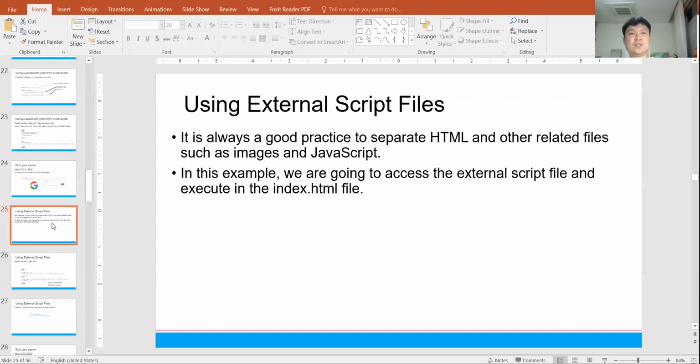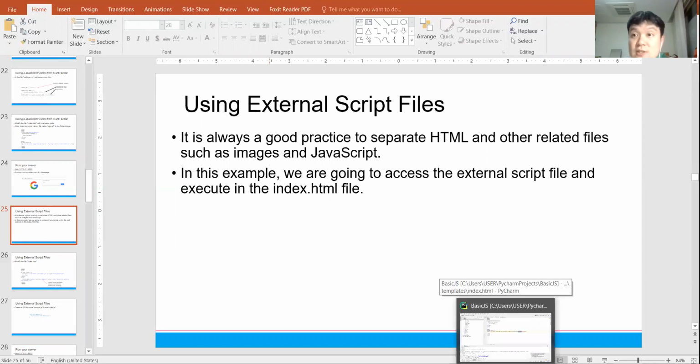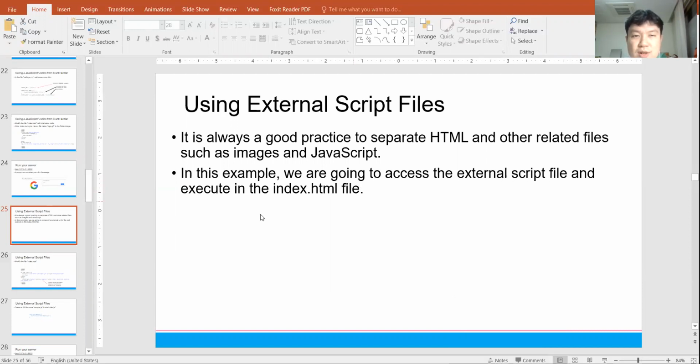Yep, you can use external script files. The use of the external script file is separating the HTML from other related files, such as the image and the JavaScript. So you already have these images. The image is already in a separate file. But how can we use the JavaScript in a separate file? So we are going to access the external script file and execute it in the index.html file.